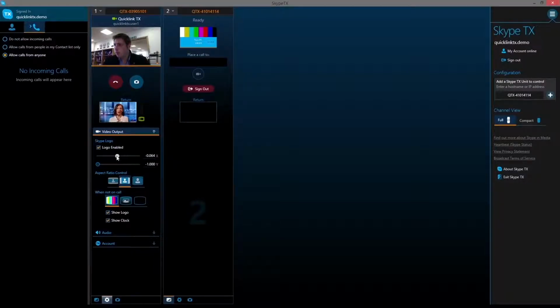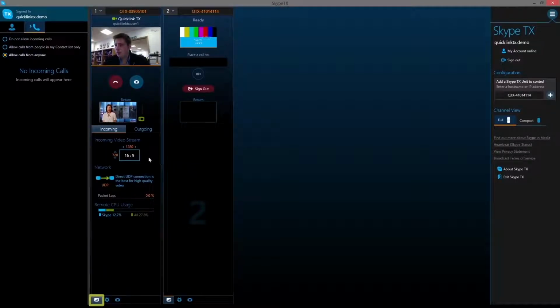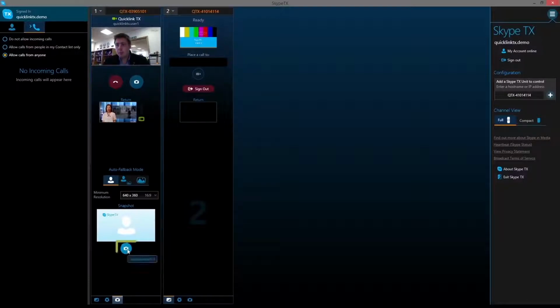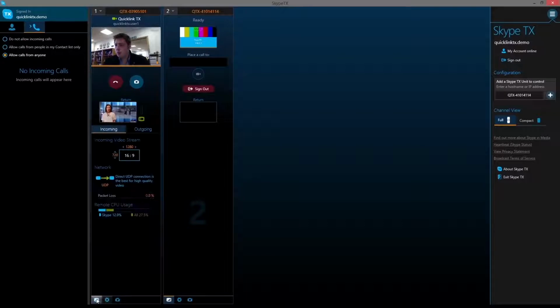The Skype watermark on the screen can be moved by adjusting the sliders. Another great feature is the control of the aspect ratio. The snapshot feature takes a still image of the caller. This image can be used for the fallback to still function. You could set the minimum resolution from the caller. If the resolution drops below this, the snapshot will replace the video, but the audio will remain.